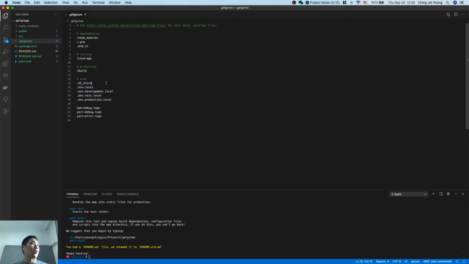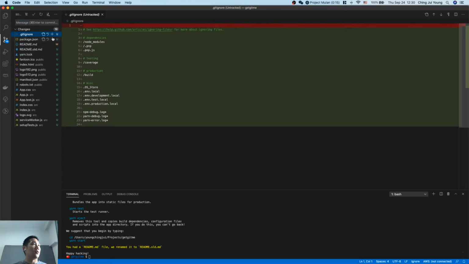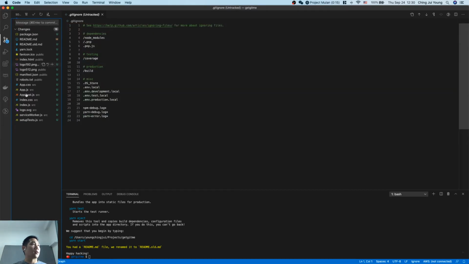Coverage, build, share. Let's just leave all these in. .DS_Store, .env local, .env, okay, good. npm debug, sure, that's fine. Let's keep all these. So let's first add the git ignore, so that hopefully it will reflect all of these changes.